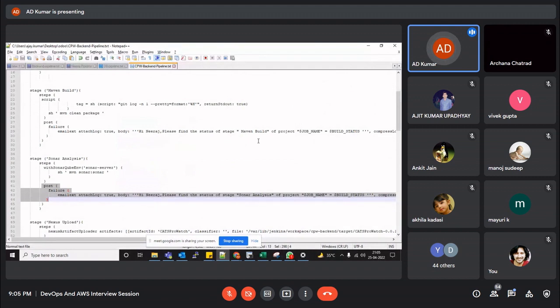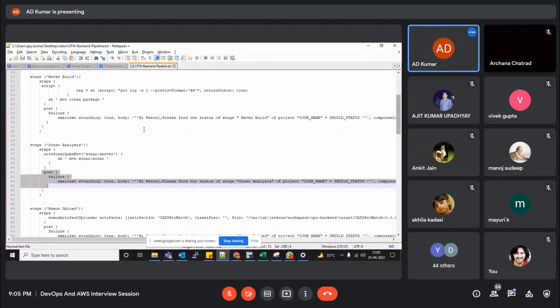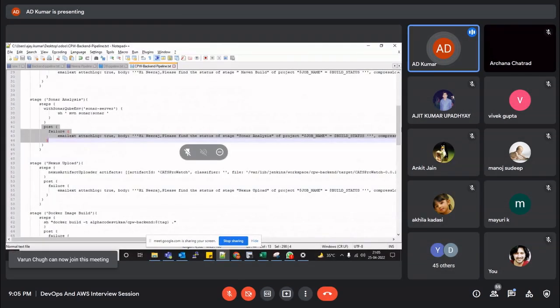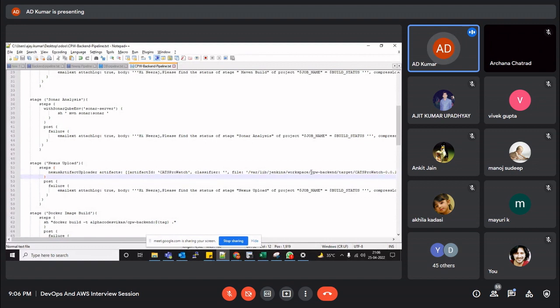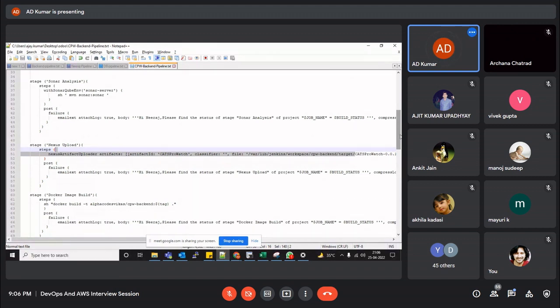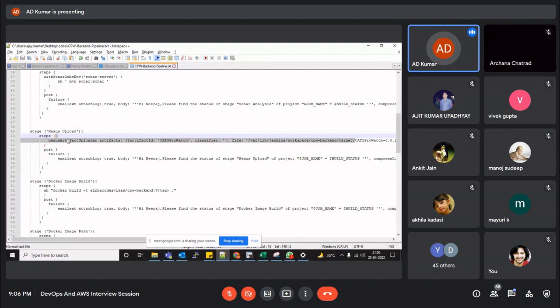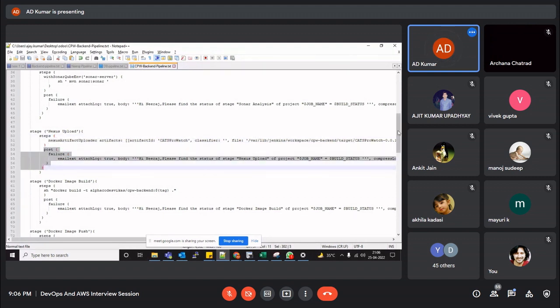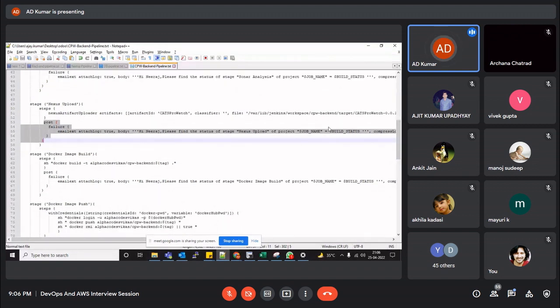Next is the Nexus artifact upload. Once you have done the code analysis, after compiling and building by Maven, there will be a war or jar file in the Jenkins workspace, in the directory for your job name, in the target folder, where you will receive your application. Nexus artifact upload will upload your war and jar file to your Nexus repository, and if it fails, it will again send a mail to the developer and the project manager. You can mention the mail IDs of one, two or three persons, however many you require.